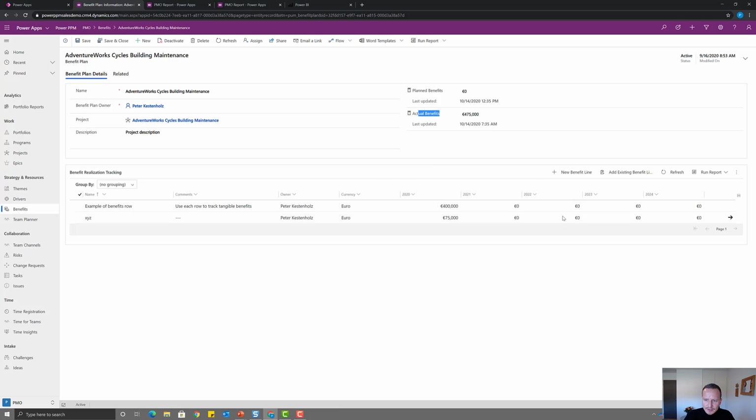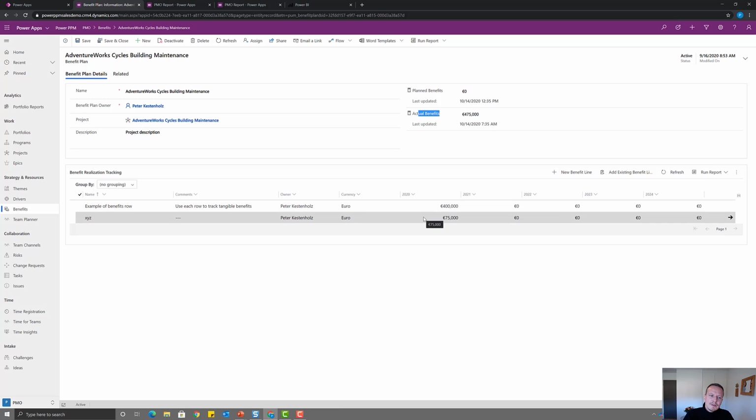Again, we have a time phase view down here where we can import actual hours or numbers, for instance, sales numbers from your ERP system, so that automatically you can see over time if you have delivered on the promise that typically is in your business case.